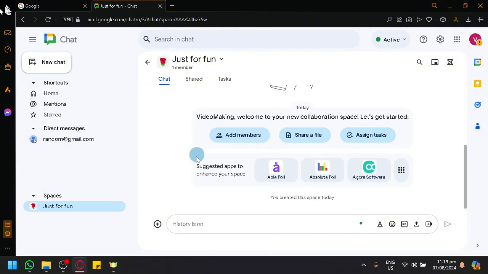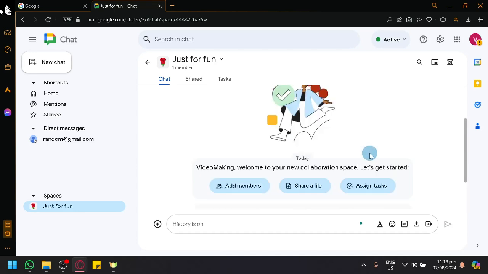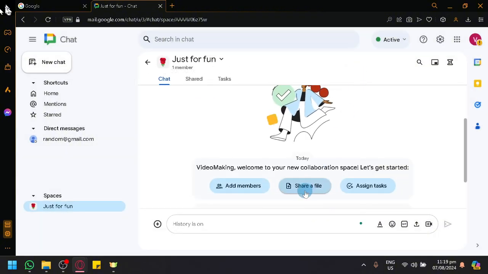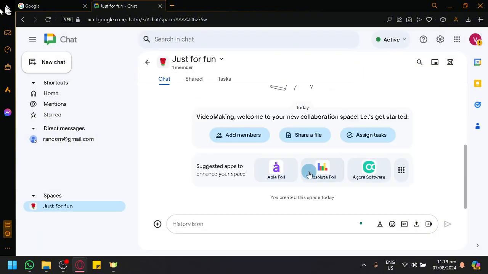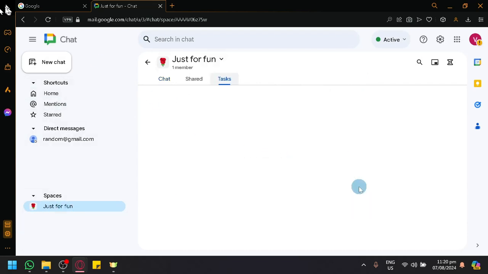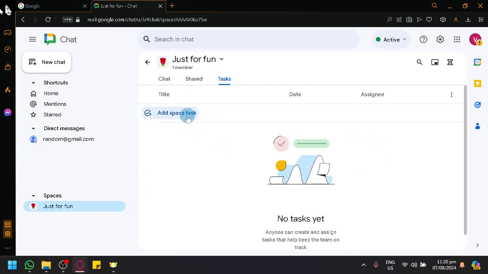And as you can see here, you will be able to collaborate with different users. There are also apps that you are able to use. So you could add members. You could add as many members as you want, as long as you have their email. You could share a file. You could upload a file that everyone in the GC or this space will be able to access. Or you could also assign tasks to certain people, which is really great for task management, especially inside of Google Chat itself.